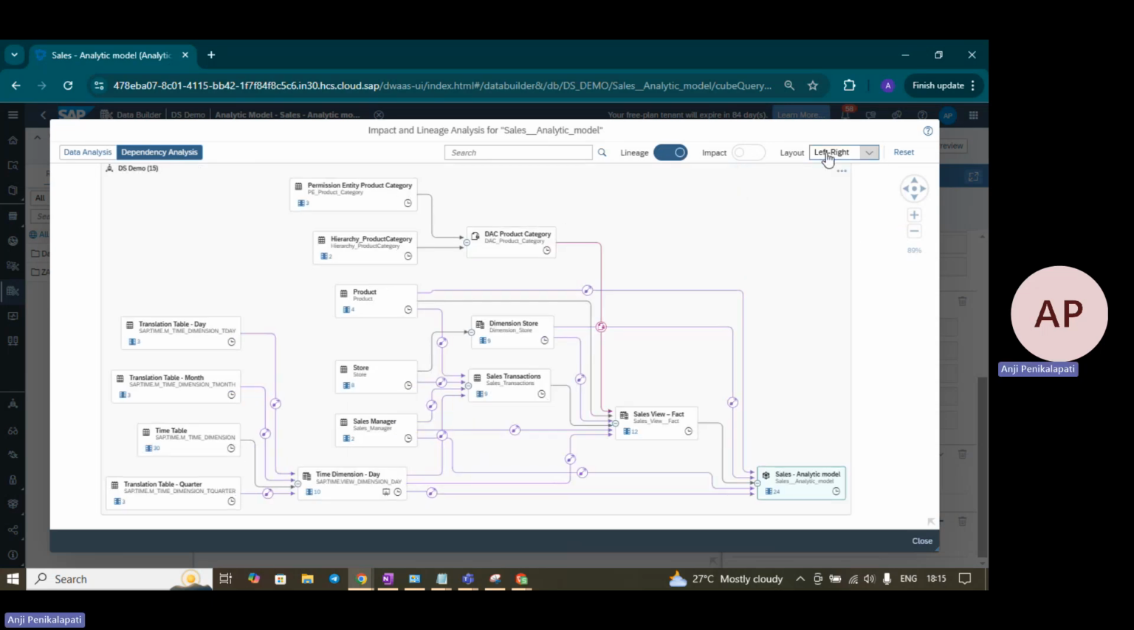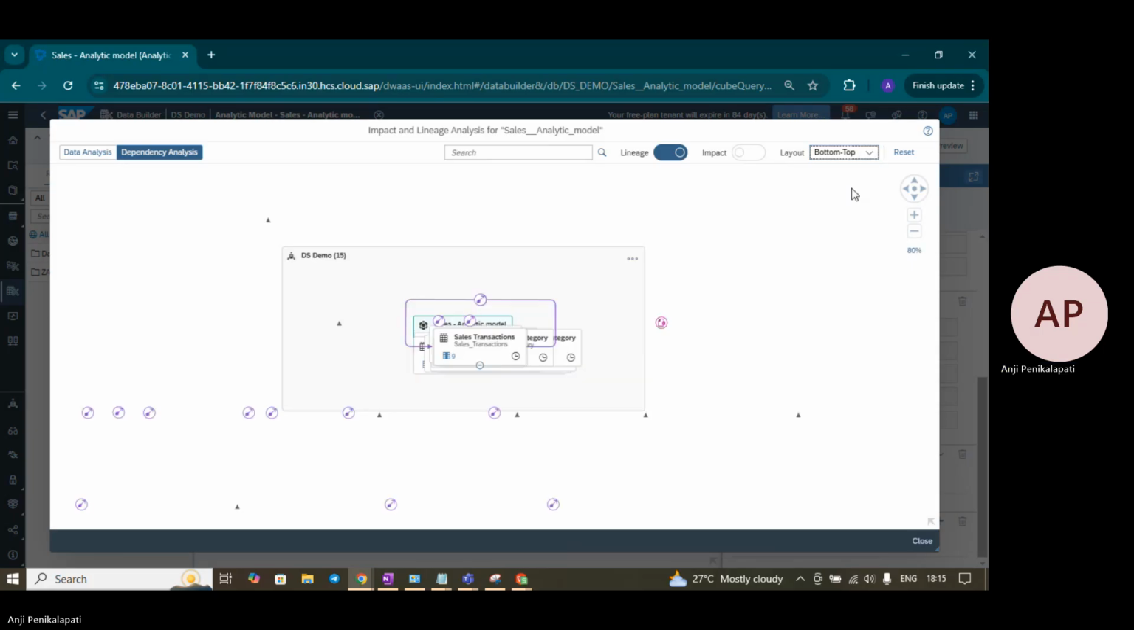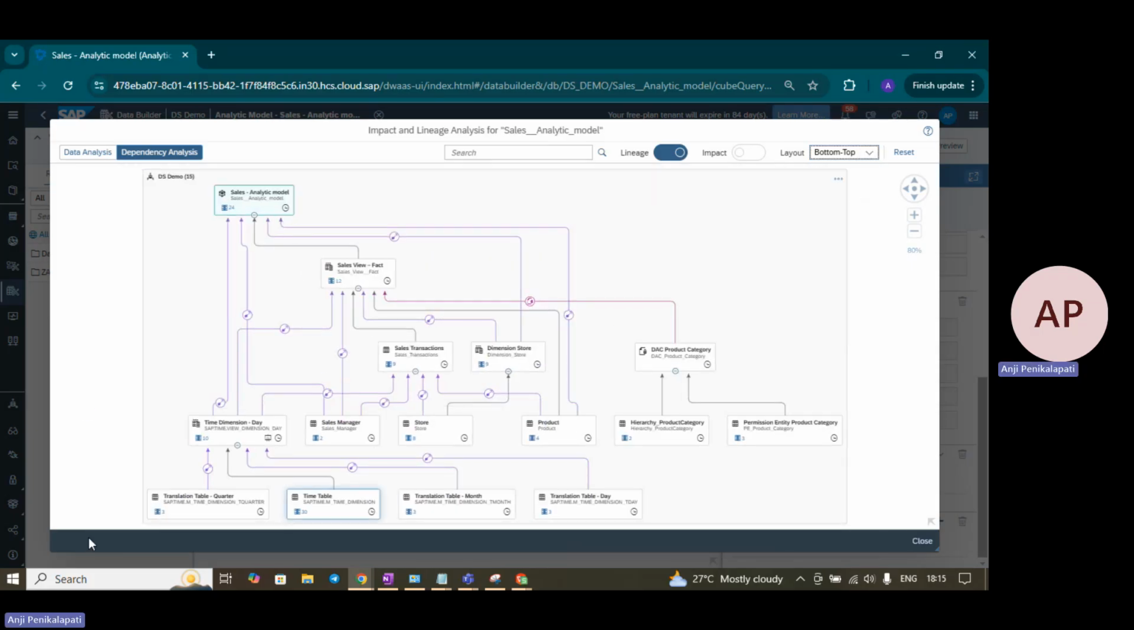And this is left to right, the flow. If you want to see bottom to top, you can see like this. All these are time related view data, and again sales transaction is associated with this. Time dimension is this. Dimension store is stores. Data access control is created on top of these. So like this you can do impact and lineage analysis.